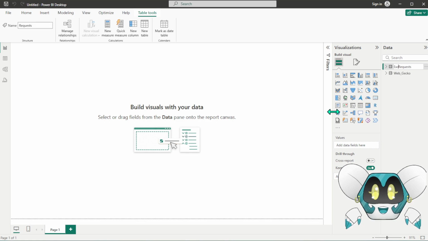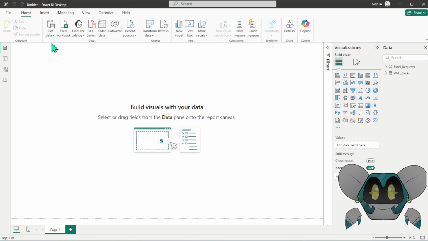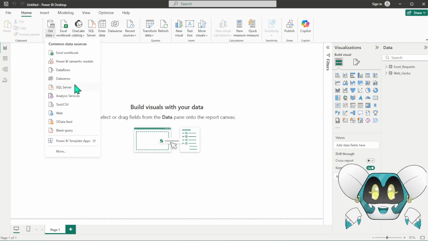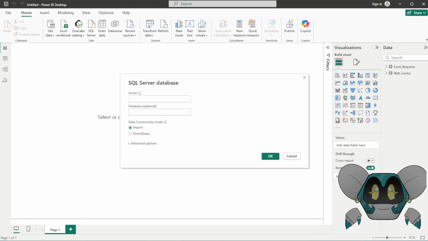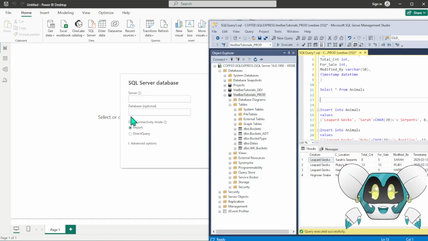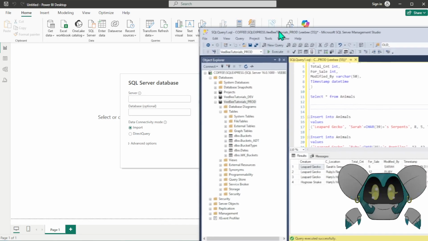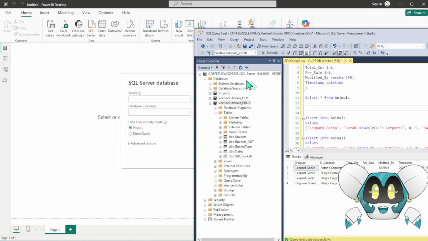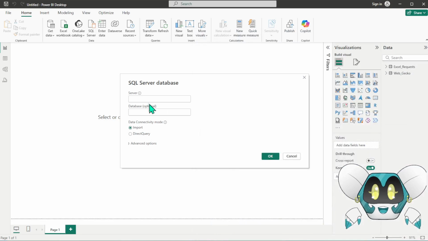So I'm going to rename this to Excel_requests so I can better keep tabs on where data is coming from. Finally, let's go to Get Data, SQL Server. So I need the server name, and let's also enter the database name. And I'll enter it exactly how it appears in Management Studio. So let's go ahead and enter the server name. Enter the database name.